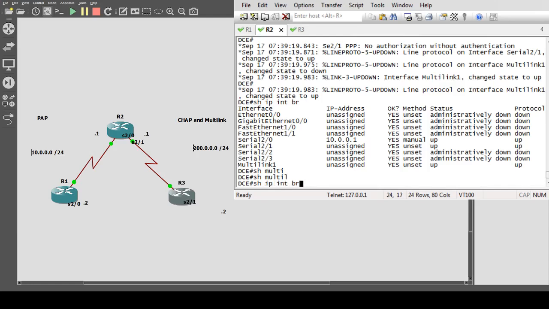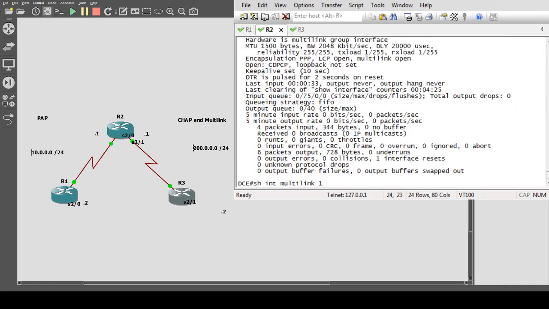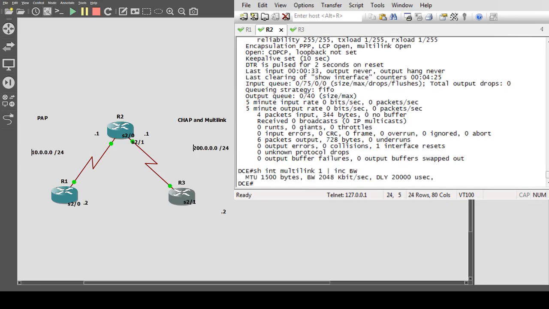Since multilink is an interface, yep, we are up. If you want to see advanced stuff, you can see that our MTU is 1500 bytes, our bandwidth is 2048 kilobits per second, our delay is 20,000. There, finished. Now then, let's add some authentication and compression configuration.